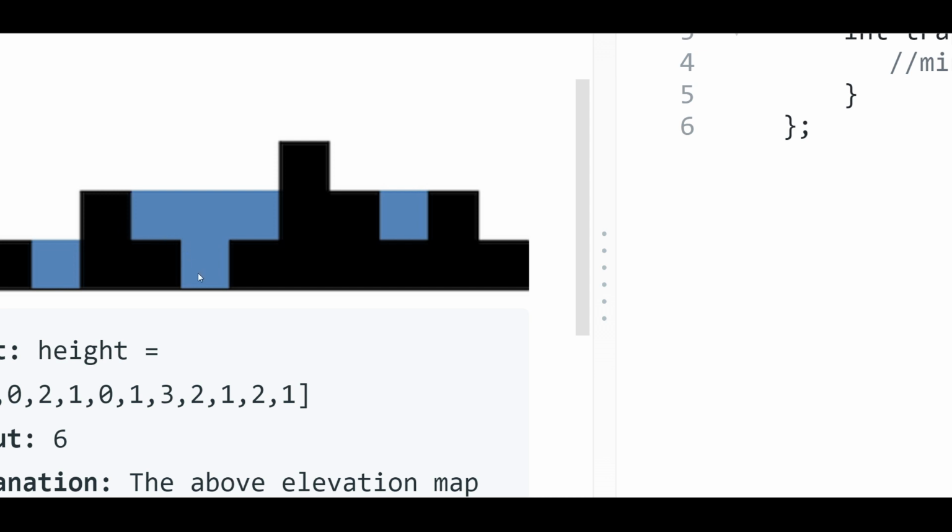देखो, लेफ्ट मैक्स था 2, और यहाँ पे राइट मैक्स इज 3. तो 3 और 2 में मिनिमम कौन है? 2. ठीक है, और इसकी खुद की हाइट 0 है, तो 2 माइनस 0 दैट कम्स आउट टू बी 2. इसीलिए यहाँ पे ये यूनिट और ये सेल फिल्ड अप है.